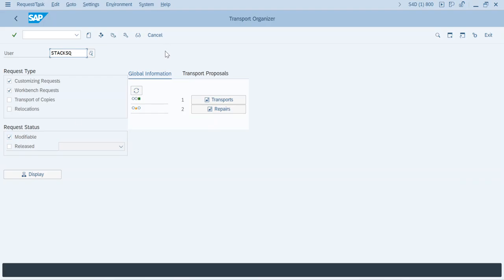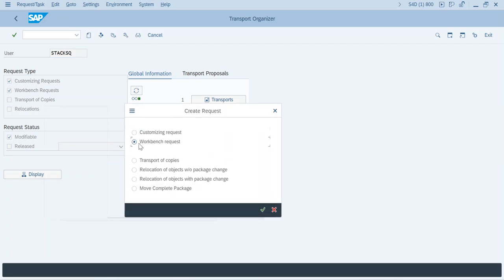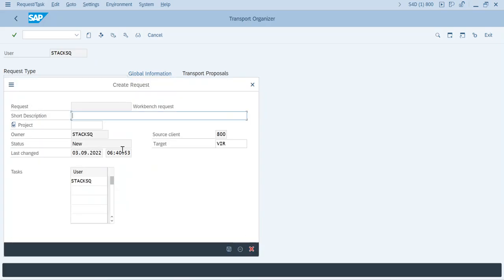Now to create a TR, you can just click on the create button here. Click on create and select what type of TR you want to create. I want to create a workbench request. Then execute. And here let's say I'll provide some description like ABAP batch 20 development objects.